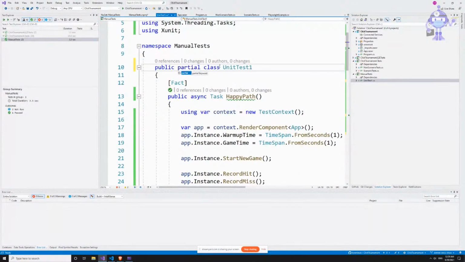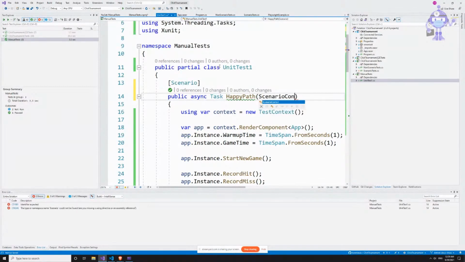This has to be part of your class. That is because we use source generators to generate additional source code, which injects itself in this class. So this class needs to be partial. This happy path doesn't become a Fact anymore, which is an xUnit artifact. It becomes a Scenario. I call it a scenario. And you have context, so ScenarioContext scenario.